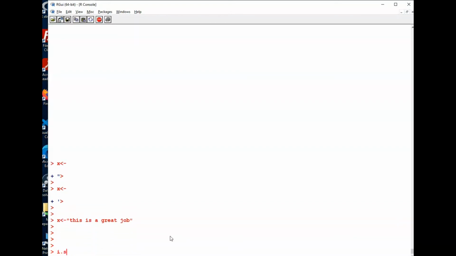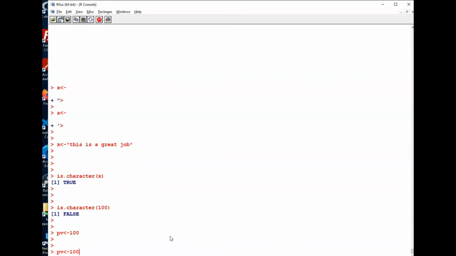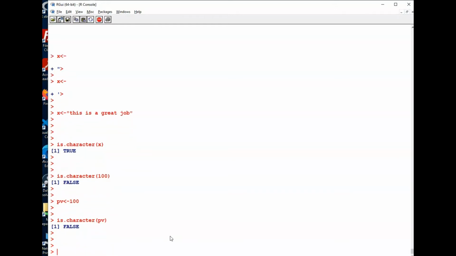Okay, so we can use is.character. Is this x a character variable, a string variable? The answer is TRUE. Suppose we have present value equals 100. Then is.character of present value is FALSE, so it's not a character variable.